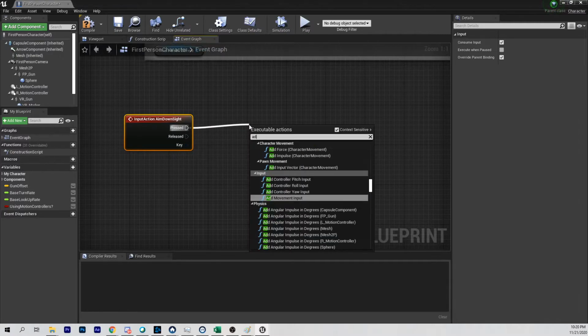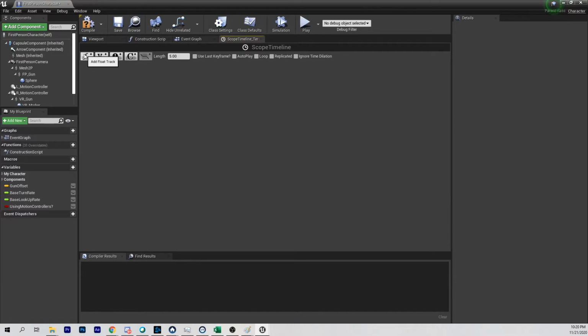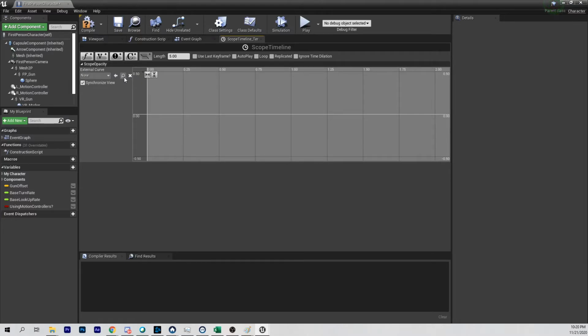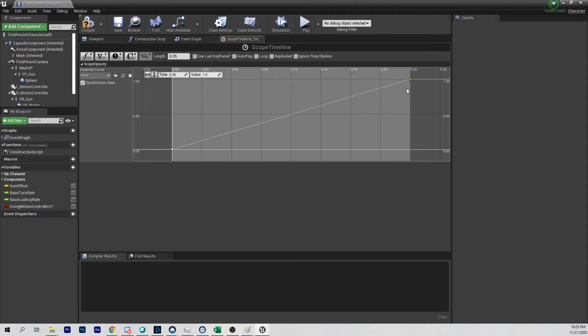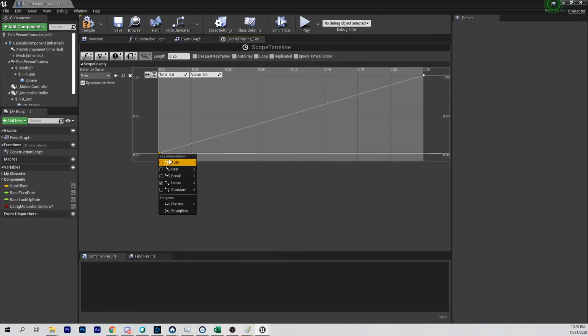So we need to add a timeline. Add timeline, and I'm going to call it scope timeline. Open it. We need to add a new float track, and I'm going to call it scope opacity. Set the length to 0.25, hold left shift and left click the mouse to add 2 points. The first point, the time should be 0 and the value should be 0. And the next point should be at 0.25, our length, and the value should be 1. We can zoom to fit to make it easier to see, and we can add some interpolation to make the motion smoother.